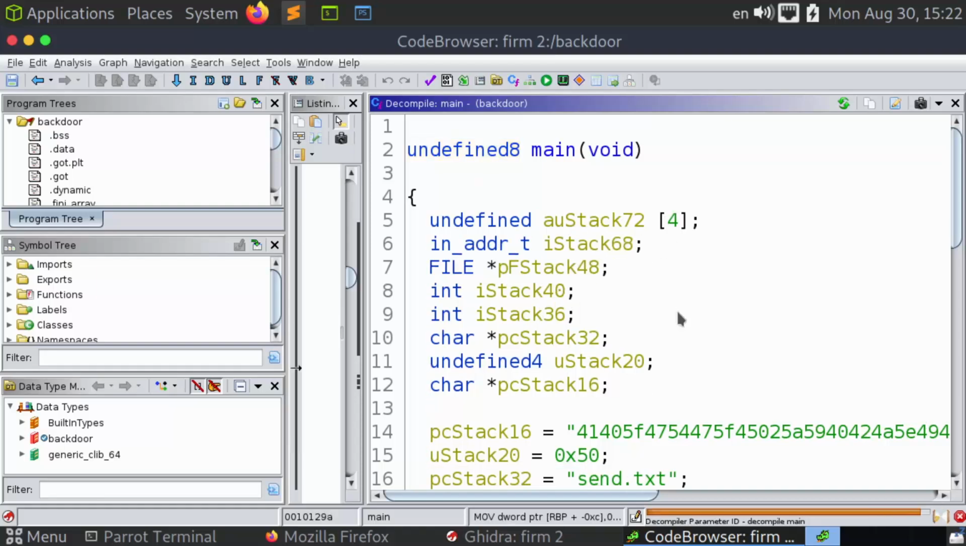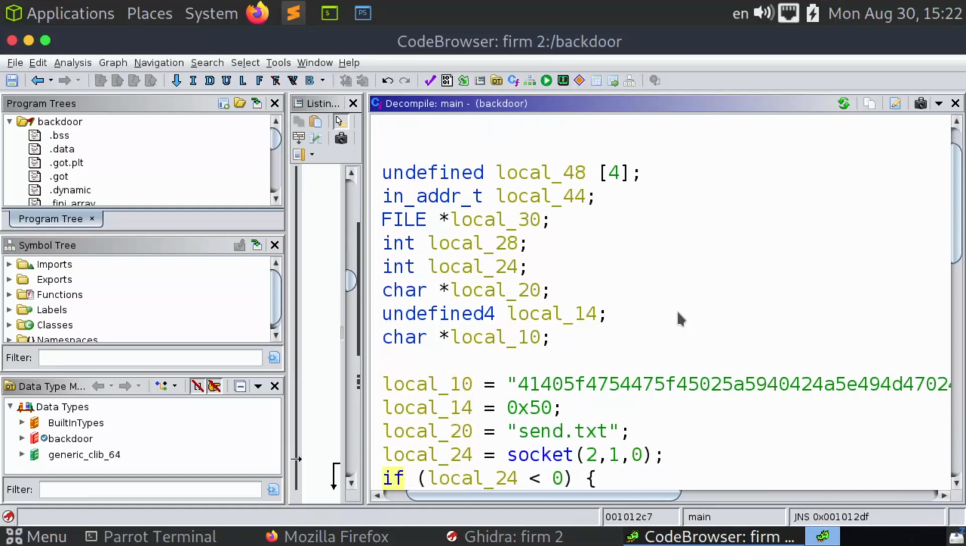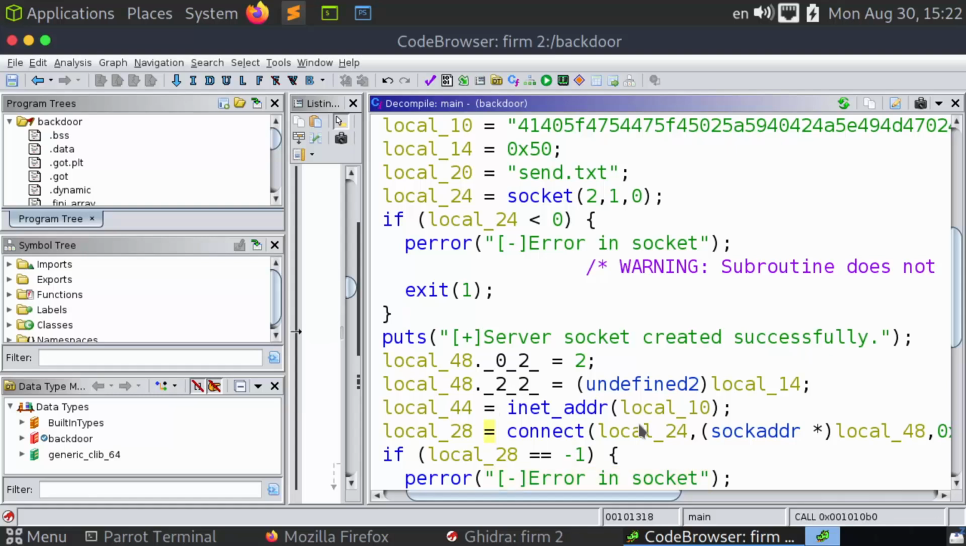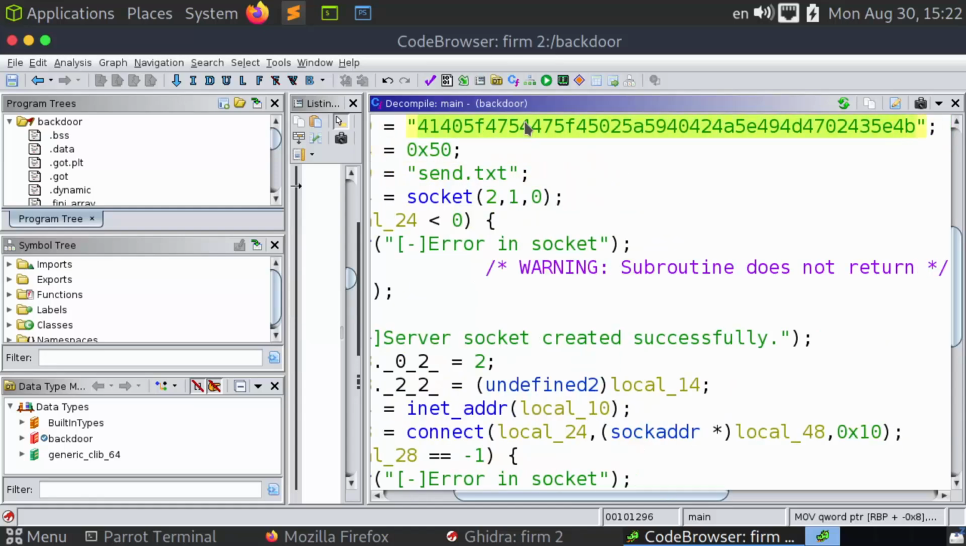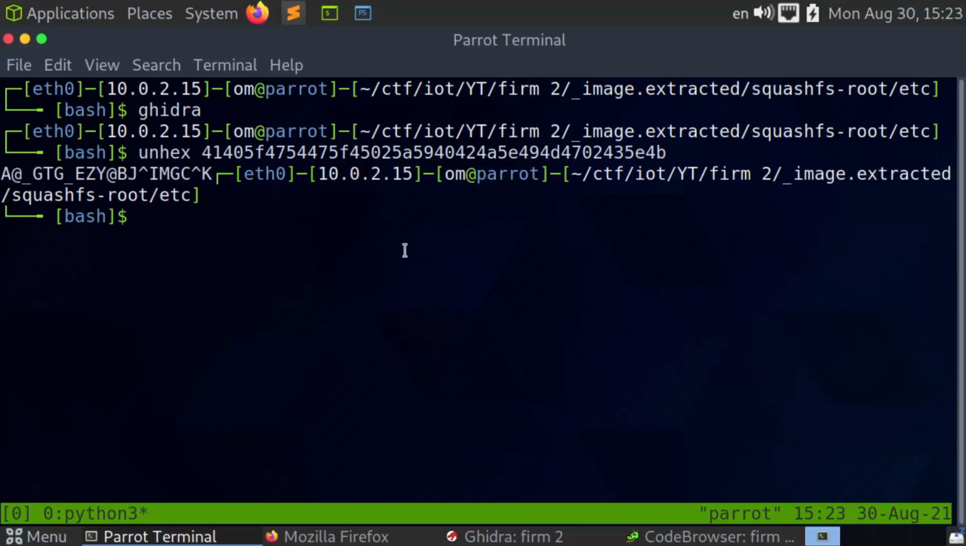So we have this same hex value that we saw previously. We have a send.txt file and hex 50. It says error in socket, then it looks up inet_addr. What it will do is look up the IP address of a domain. So I am thinking this hex is going to be characters. We can try that. We can copy this and use this unhex utility, and that seems like garbage.